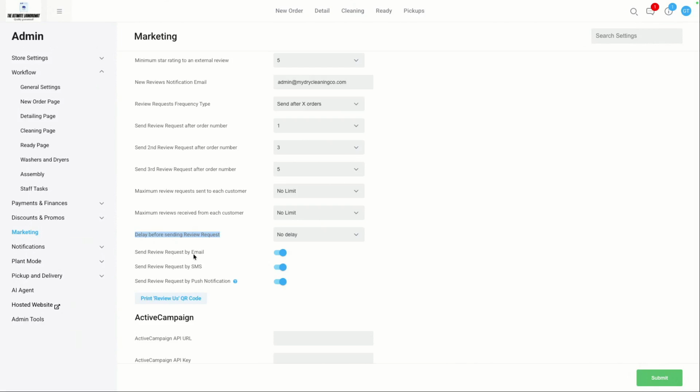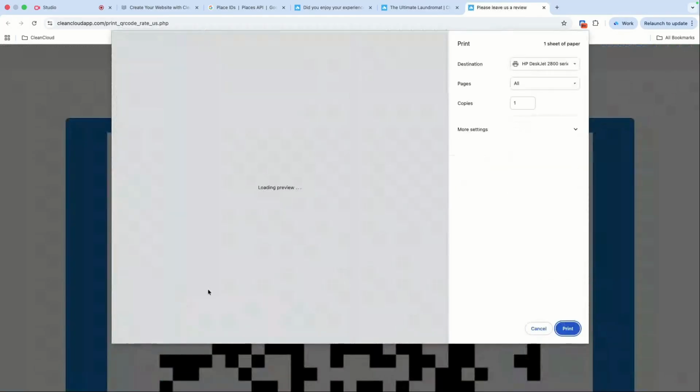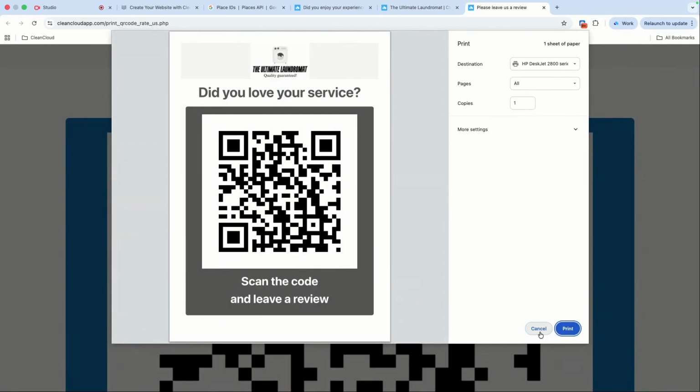Another thing, which I quite like too, is if I click on print review us QR code, you can print this out via a normal printer. Now, I think I actually have a printer connected, which only has a black and white cartridge in. But of course, this would be in color and would have your logo on it as well. But you can put this on the front desk, right?